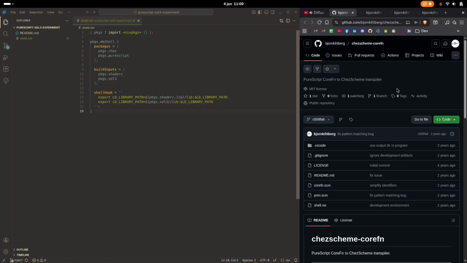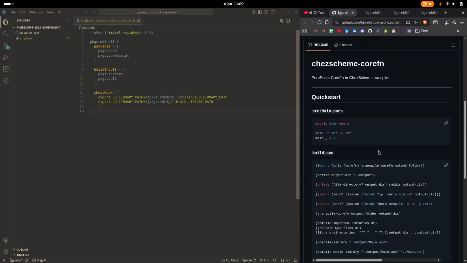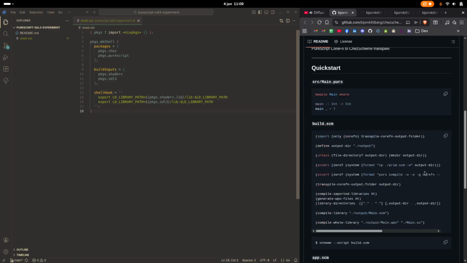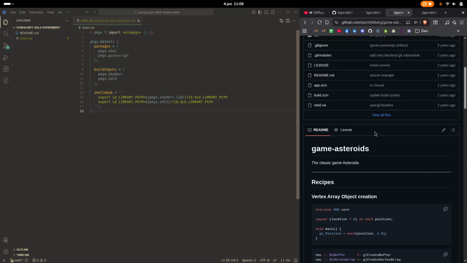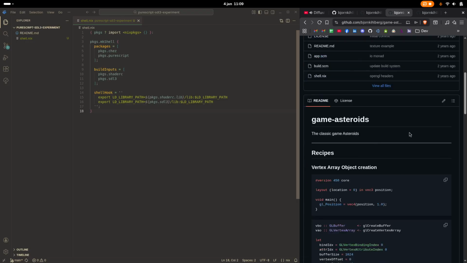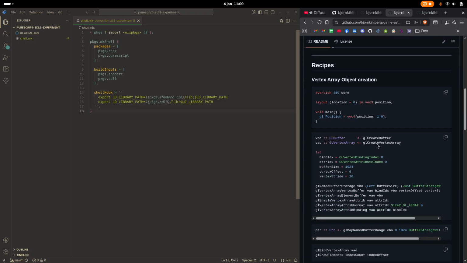Let's see here. Haven't touched this in quite a long time. So I built this Chez Scheme backend for PureScript, and I dropped it 2 years ago, and I thought it would be fun to get back into it. I was working on a little asteroid experiment using OpenGL.